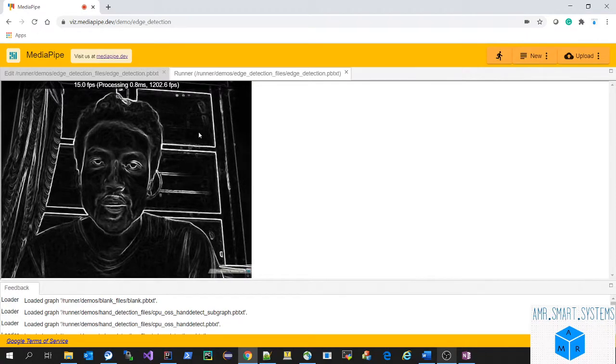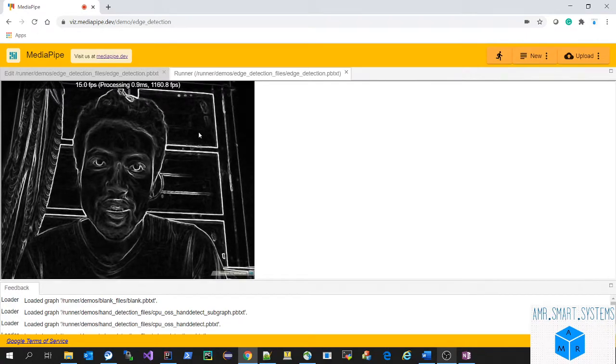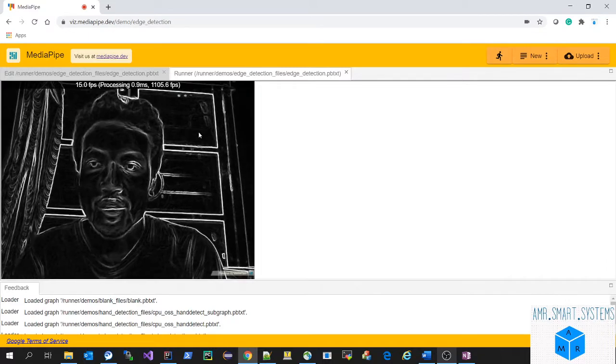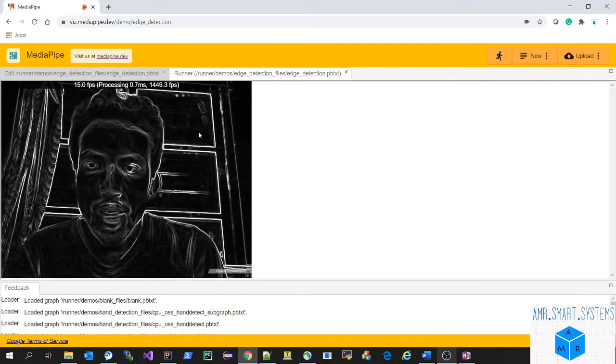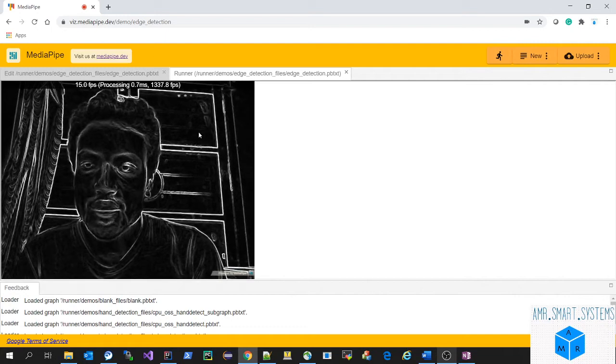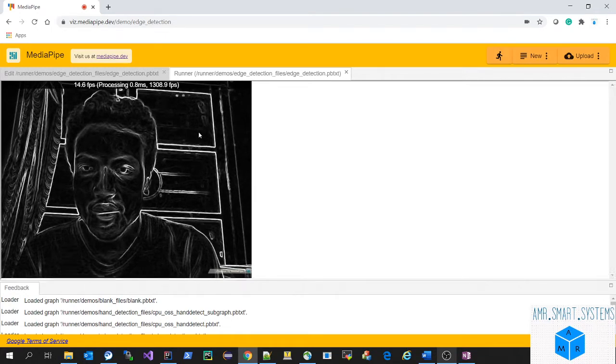Hello friends, welcome to a new video about edge detection using MediaPipe applications, which we can utilize in our web applications and in Android or Apple Play Store apps. So this is a pretty good edge detection in video.